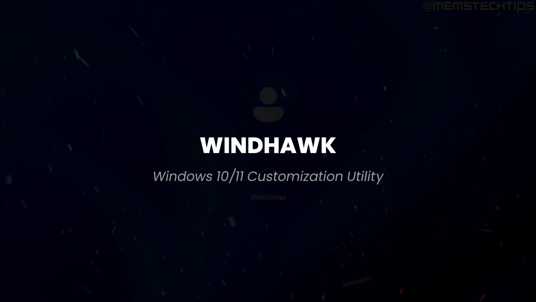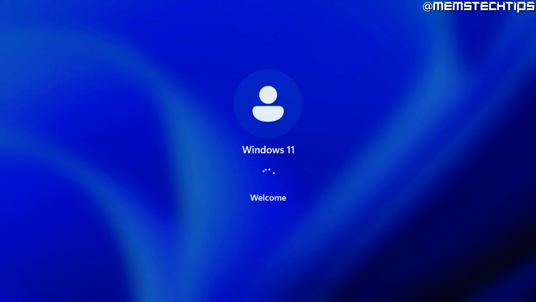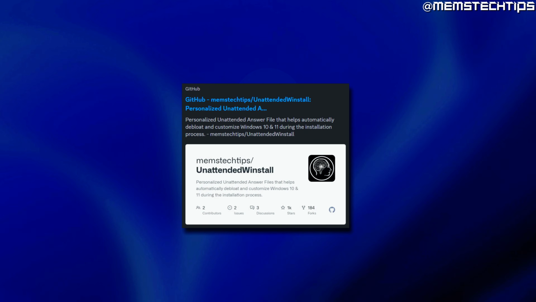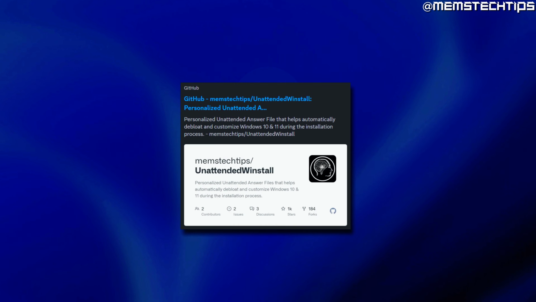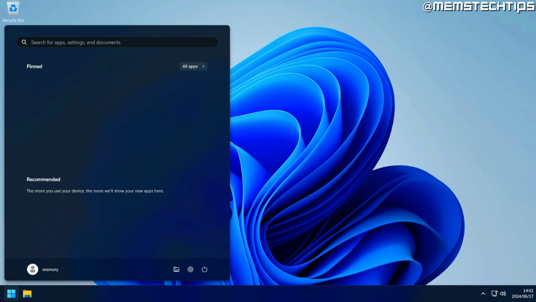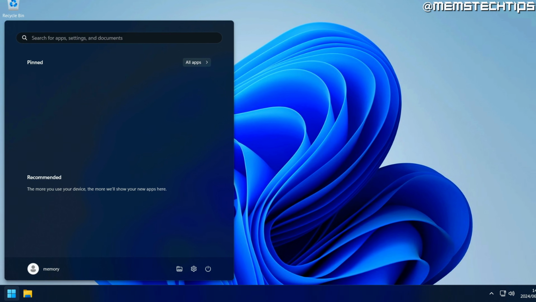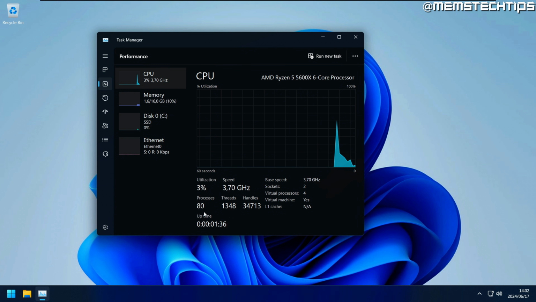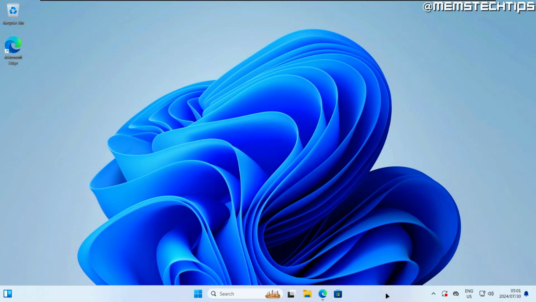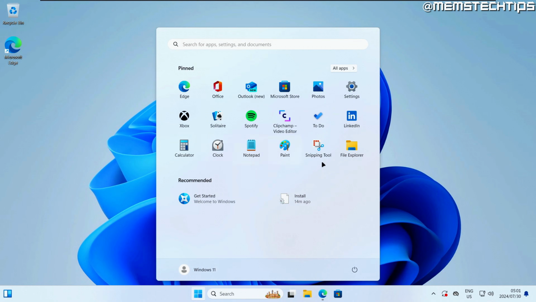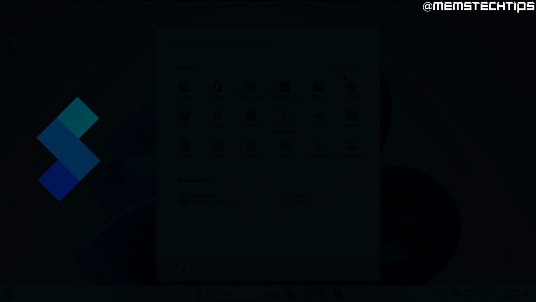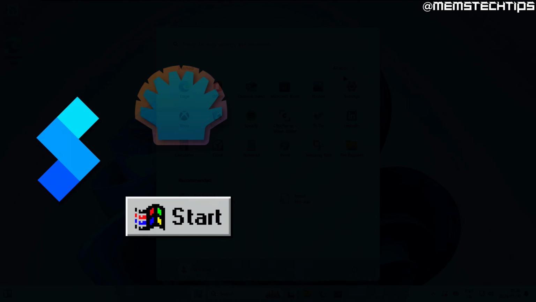I've been using Windows 11 as my main operating system for about a month now, and I've been using my UnattendedWinstall version of Windows 11. And although I find it much better to use Windows 11 without all of the bloatware and unnecessary stuff running in the background, there are still some things I don't like about Windows 11, and that is the taskbar, start menu, and right-click menu.